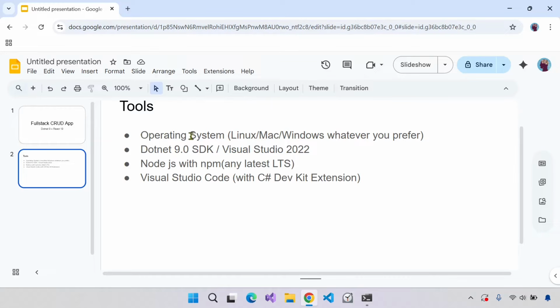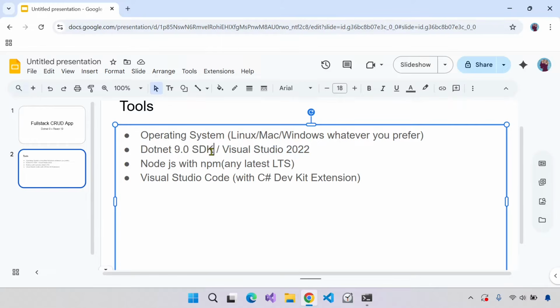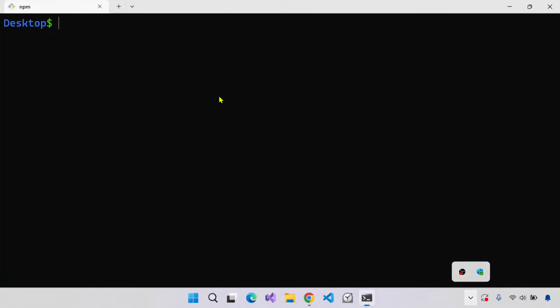First of all, we need an operating system, and you can use Linux, Mac or Windows, whatever you prefer. The next thing is we need to install the .NET SDK, but if you have already installed Visual Studio 2022, then the .NET SDK is shipped with this IDE, so you do not need to explicitly install it. And if you have not installed it, then you must install these SDKs, and you can check them here. Just type dotnet --version, and if it is saying 9.0.102 or anything greater than 9, then you are fine.